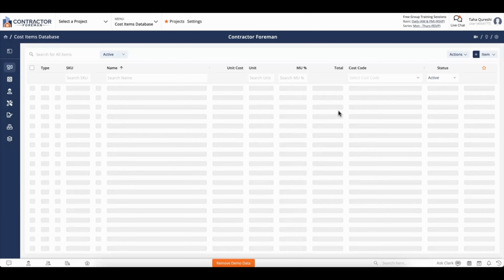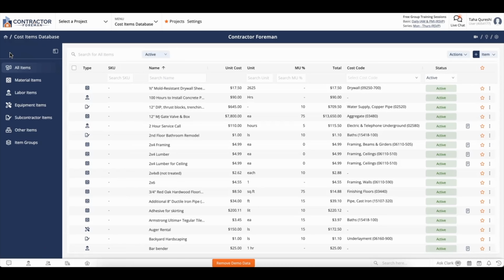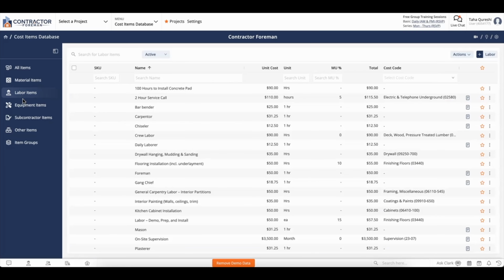Now, like I said, the CIDB is a little different from our other modules. If we take a quick look through, we can see that all of our existing cost items are listed over here. And if we're looking for a certain one, we can filter and search for it in the left-hand corner. We can also look for it depending on the SKU, the name, the unit, or other items as needed. We can also filter by active or archived items. On the far left-hand side, if we open up this sidebar, we can also look through and filter by materials, labor items, equipment items, or other items if needed.